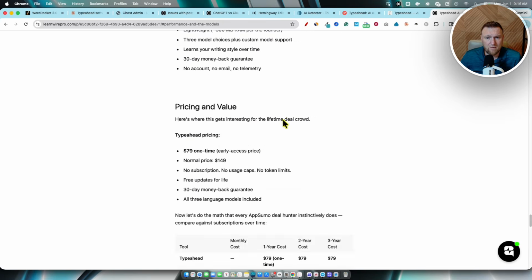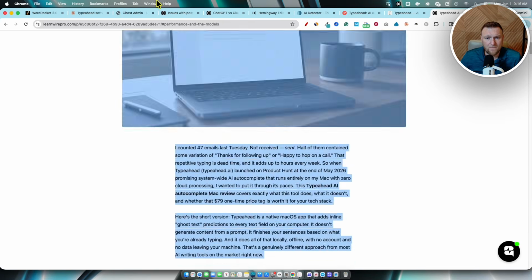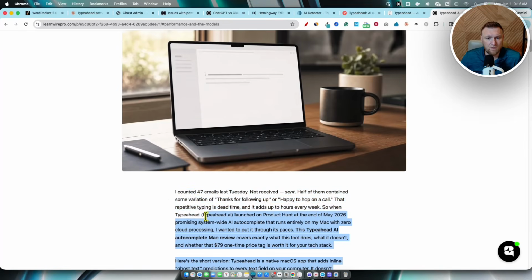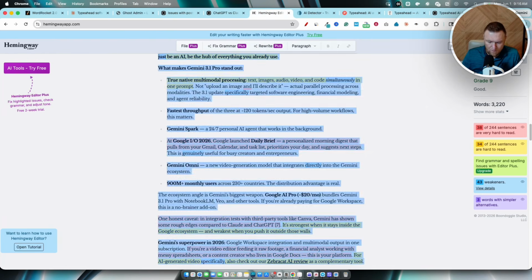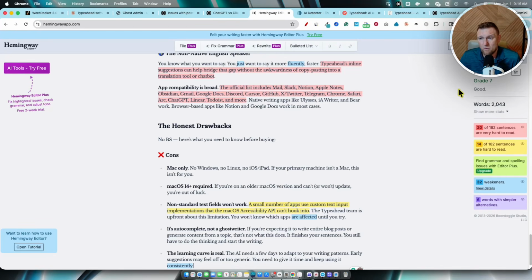So what I'm going to do is take about maybe half of this right over here and grade this real quick. So I'm going to go like that, copy, boom, go into Hemingway and see what we have over here with Hemingway. Now we went down to a grade 7. So that's the difference between using Sonnet 4.5 or 4.6 and Opus 4.6. You're going from a grade 9 to a grade 7, and this is technical writing stuff. So looking really, really good right there.